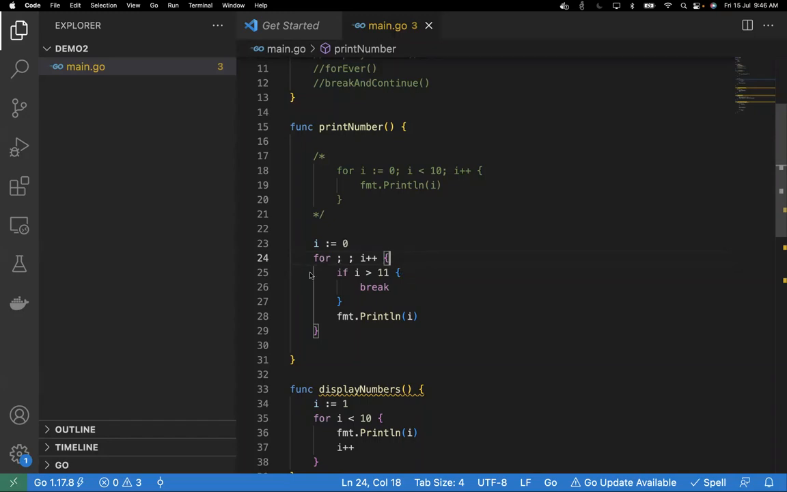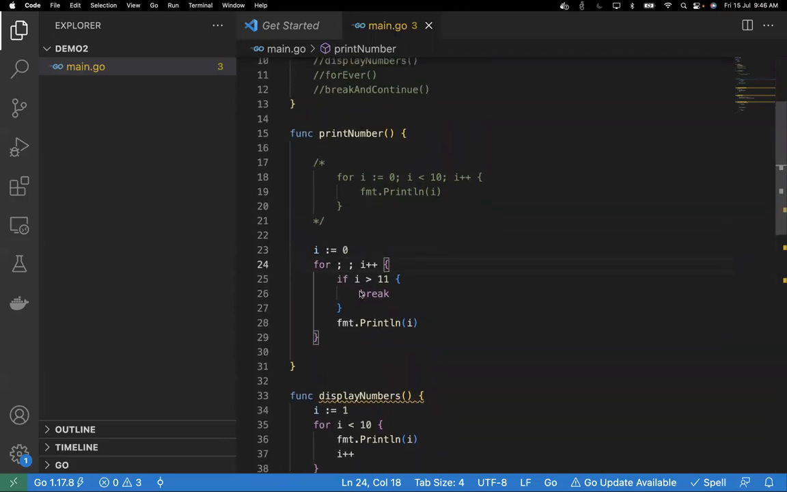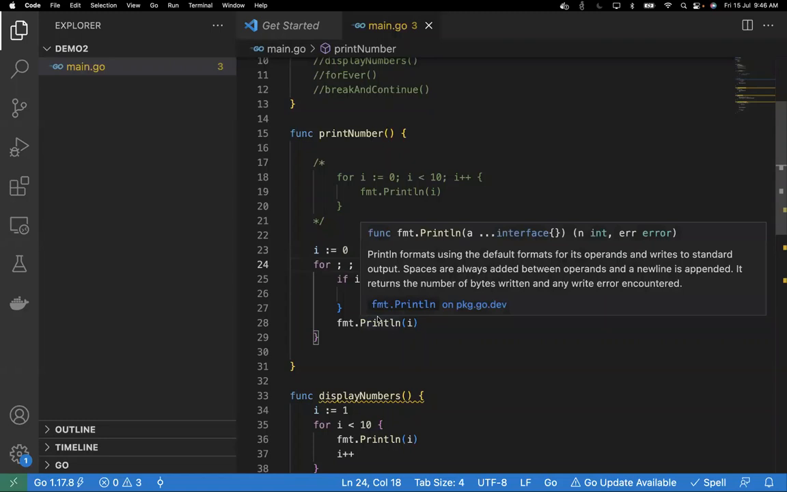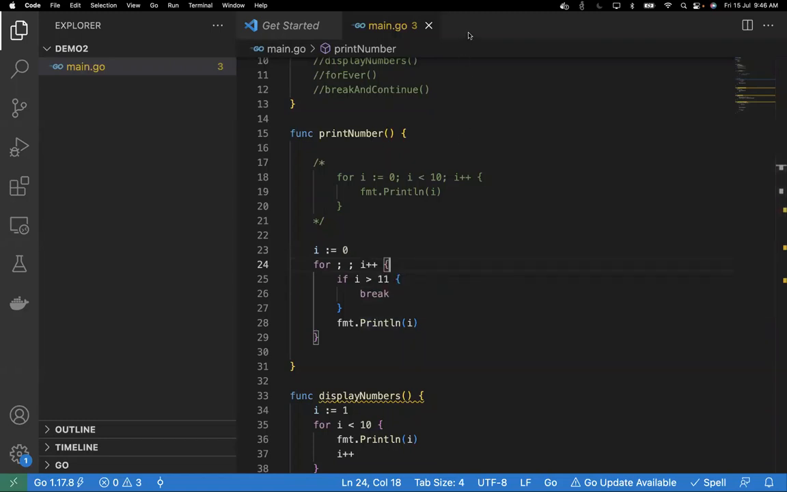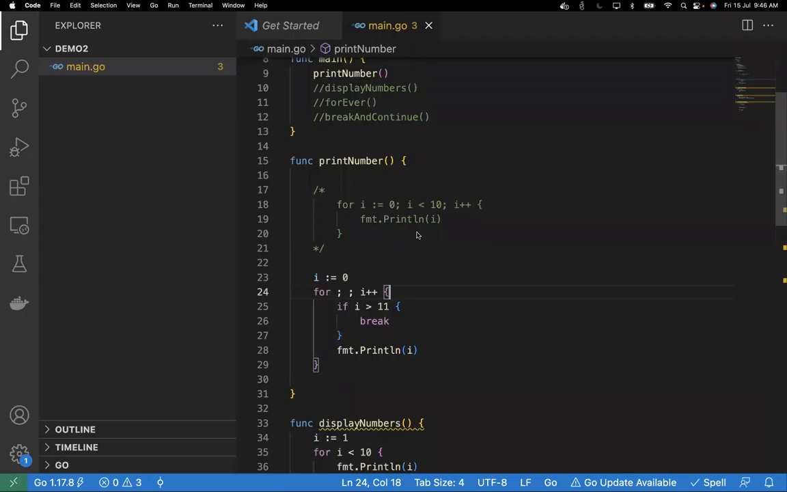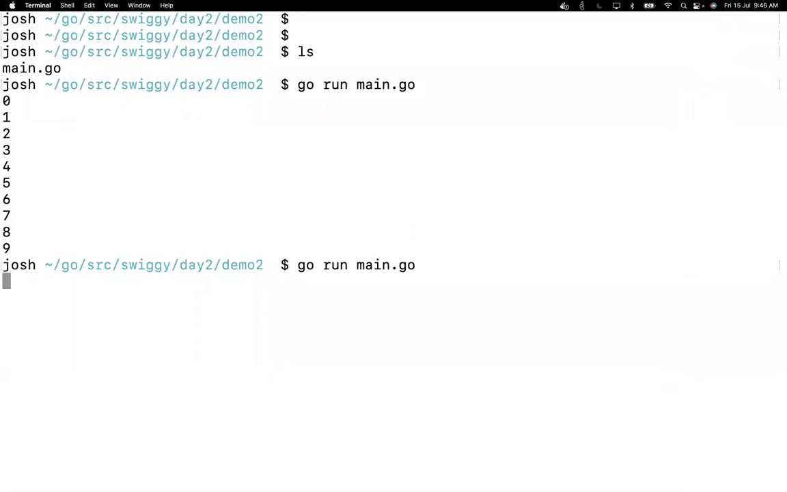So inside the for loop, you can break out of the loop as per your requirement, with the help of the keyword break. So break will break the iteration of the for loop. Just try to run this program. Yeah, this is printing numbers 0 to 11.